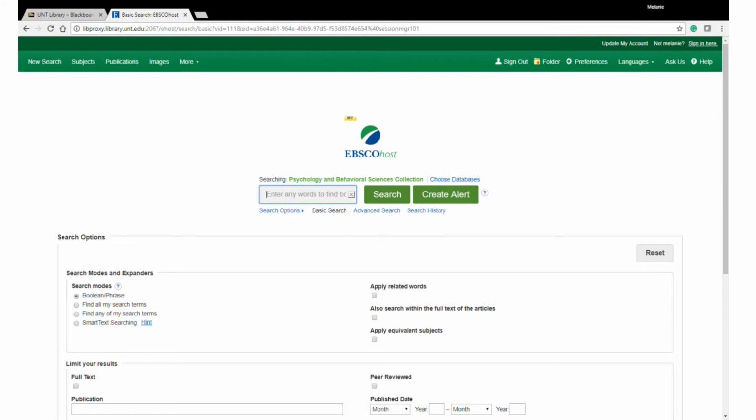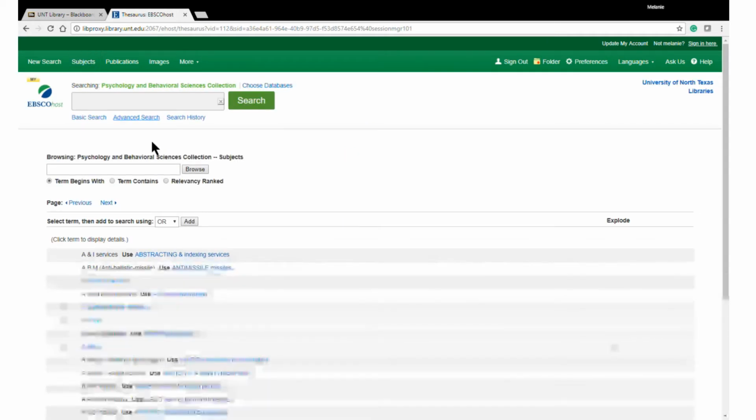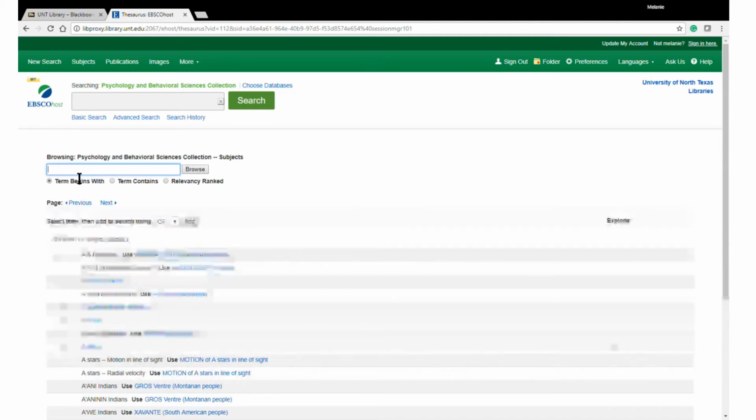So the database has several different ways to search and search features. Along the left-hand side here, we have the new search tab, which is basically this field here. You can do a basic search or an advanced search or look at your search history. We can search by subjects. Clicking on the Subjects tab will provide us with an A to Z listing of any subjects that you may find within this database. You can put in your own terms.